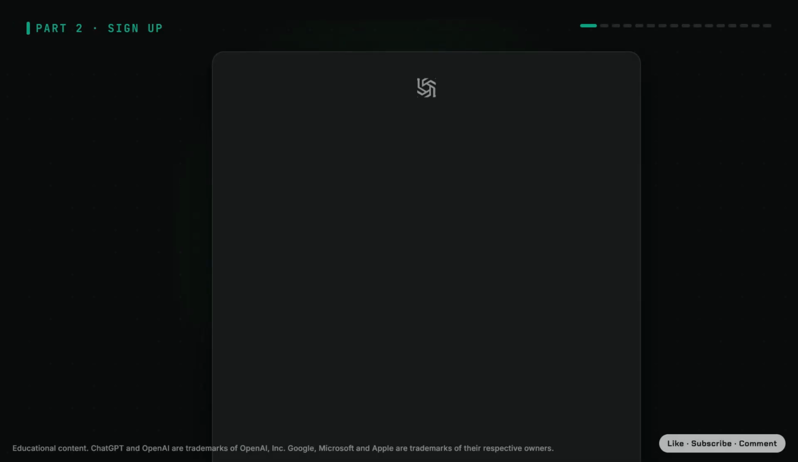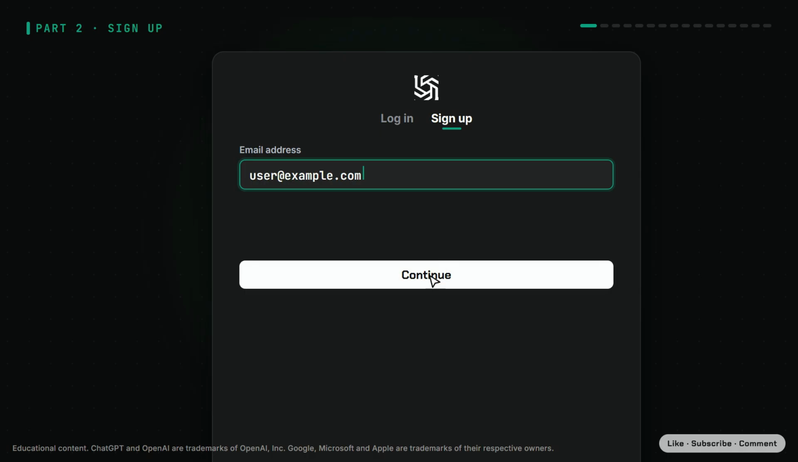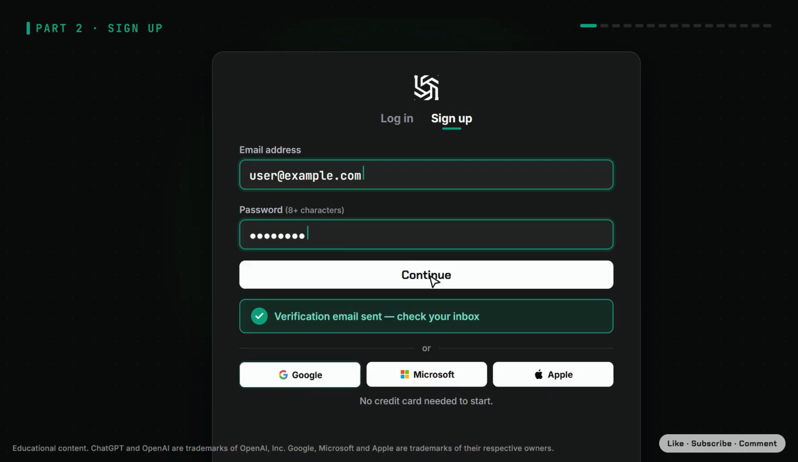On the sign up page, enter your email address and click continue. Then, create a password with at least 8 characters. Click continue again, and OpenAI sends a verification email to your inbox. No credit card is needed to start.